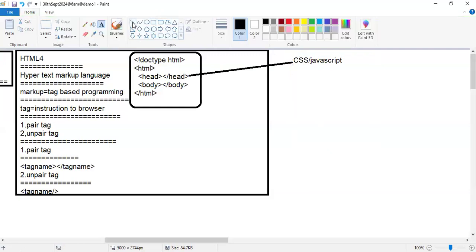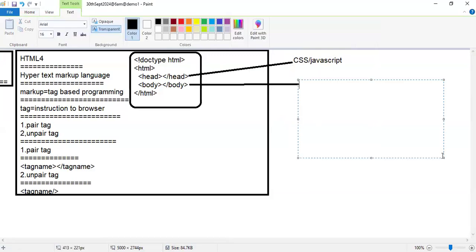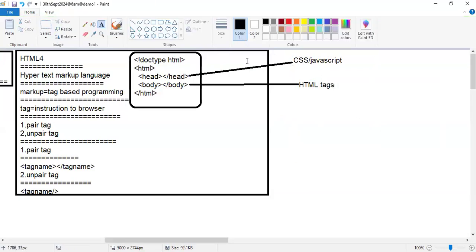Under this body section, inside the body tag, we'll write all our HTML tags. All HTML tags, we will learn under this. Inside the head section, I can write CSS and JavaScript. Inside the body only, we can write HTML tags. This is about HTML head and body.